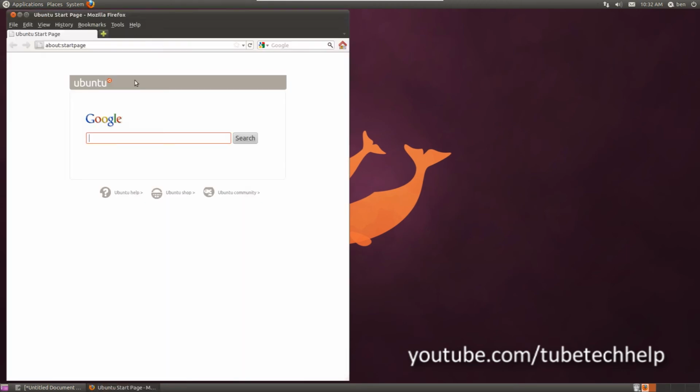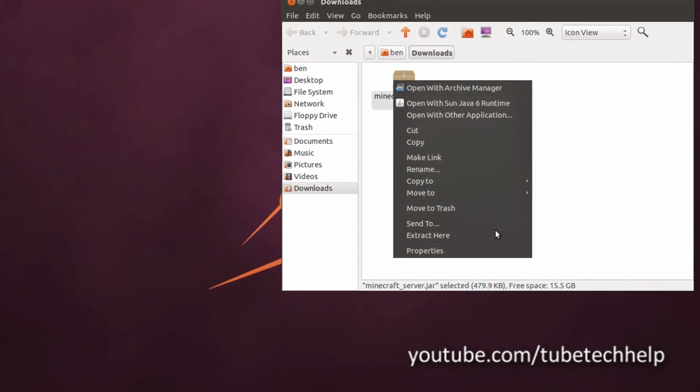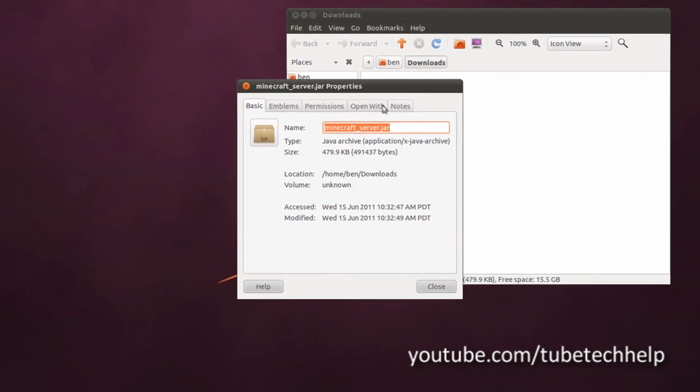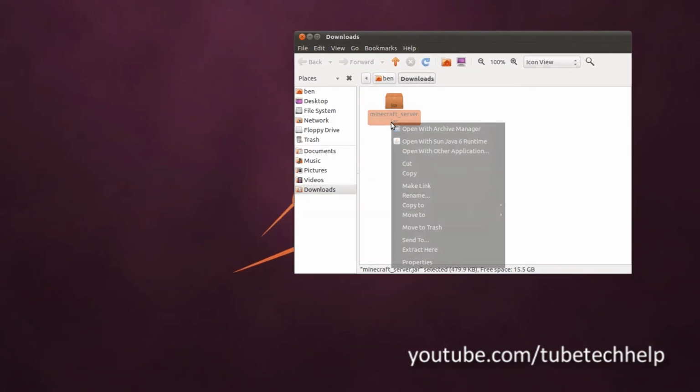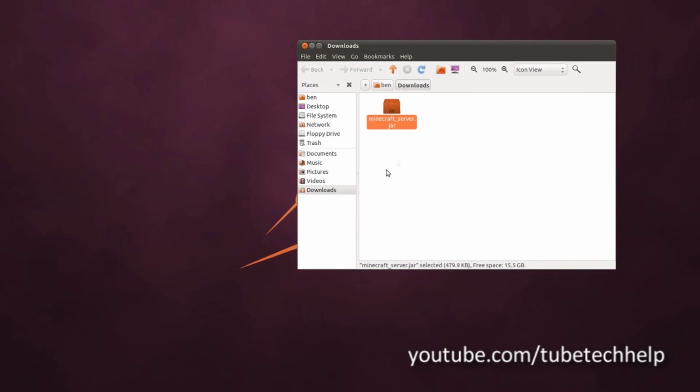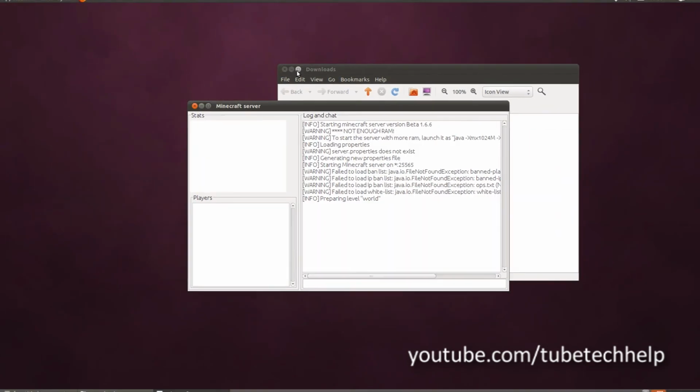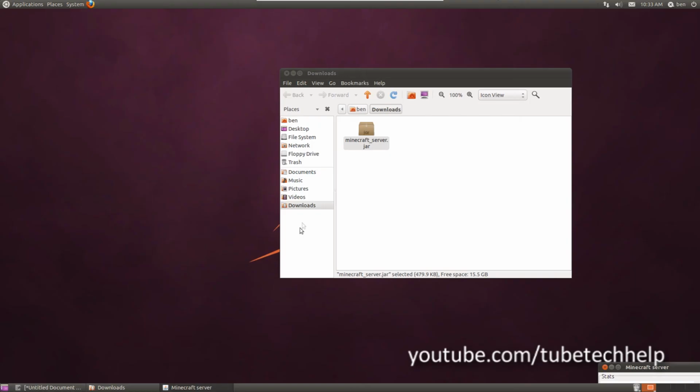So I'll just go to minecraft.net and download Minecraft. You're going to want to right click, click properties, click permissions, click allow executing file as program, close it, and then do the Sun Java 6 runtime thing, and you should notice that I downloaded the server, but it started working.